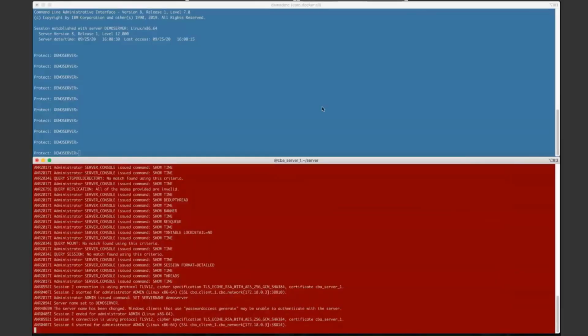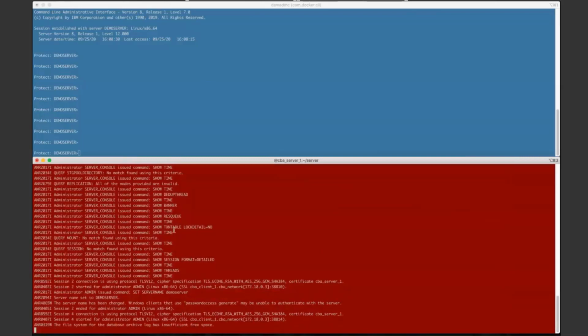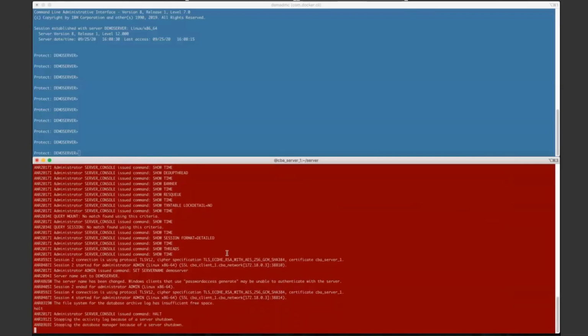This top screen is just the admin client, so that's where we'll be issuing our commands and seeing our query output. And then this bottom is our server. This will show us what the act log is showing as we go through different things. Before we start, just want to show some of the setup stuff on the server.